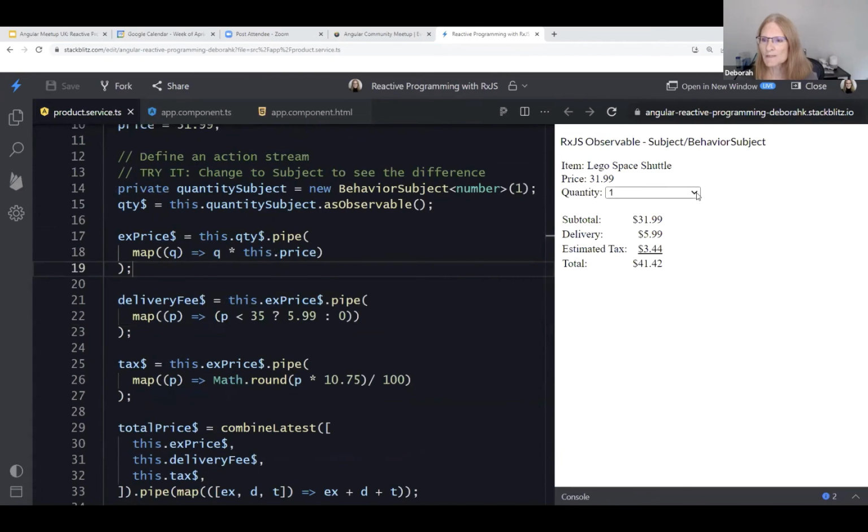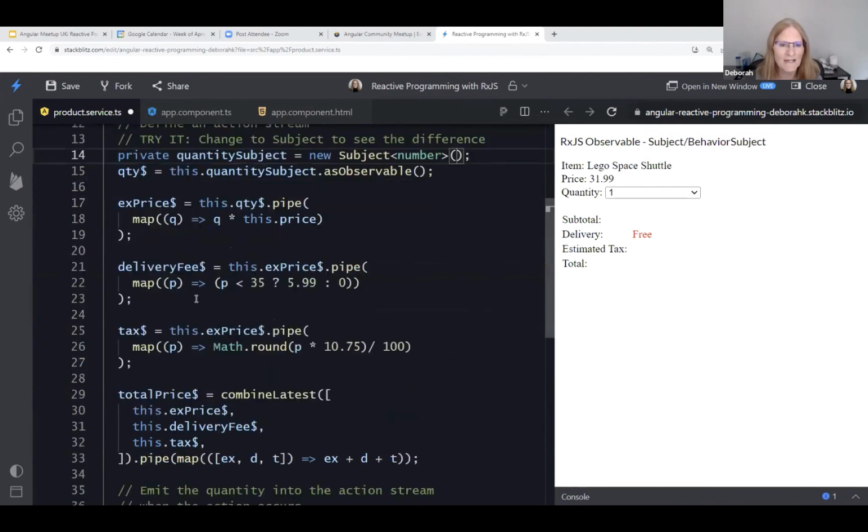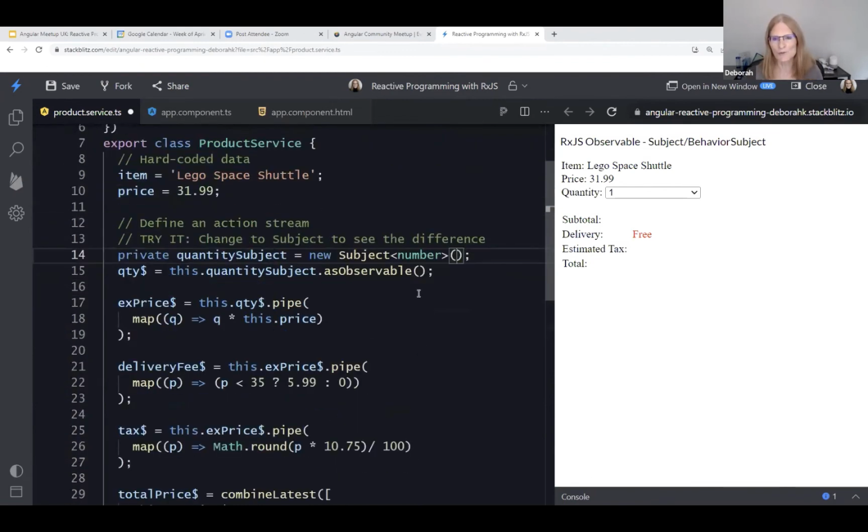Now, notice when I pick something here, this data immediately reflects and reacts to that change. If I change behavior subject to a subject, notice that I don't immediately see values in here because it's not doing that initial emission. So it's not able to react to that emission and do any of these calculations. And especially because when you buy something, you assume that they at least want one. I'm going to undo that. You do want it to immediately show what it would be with a quantity of 1.